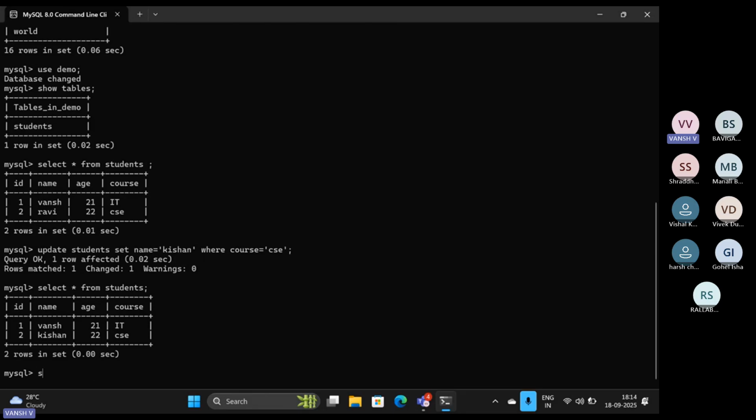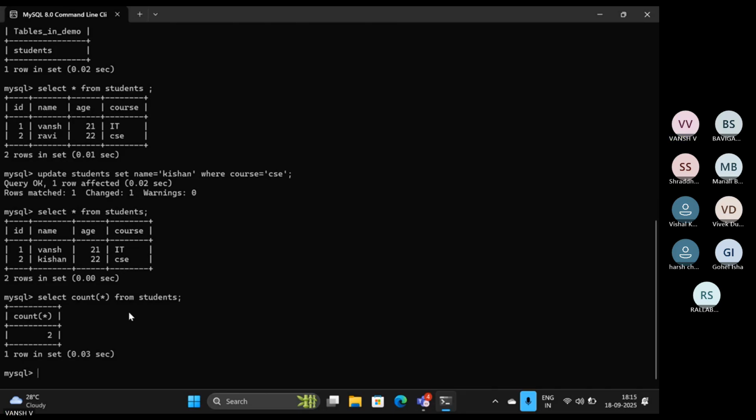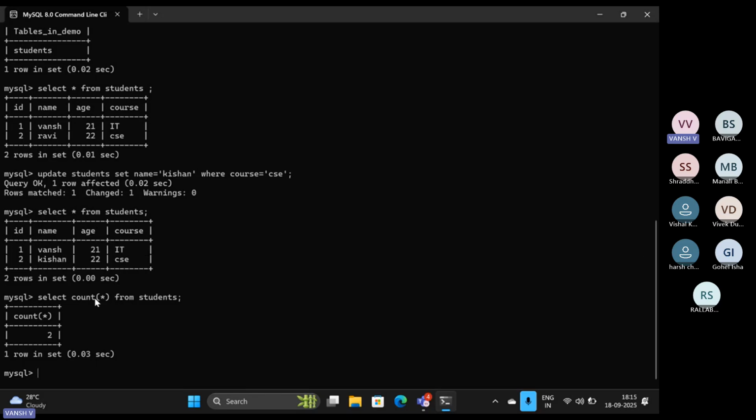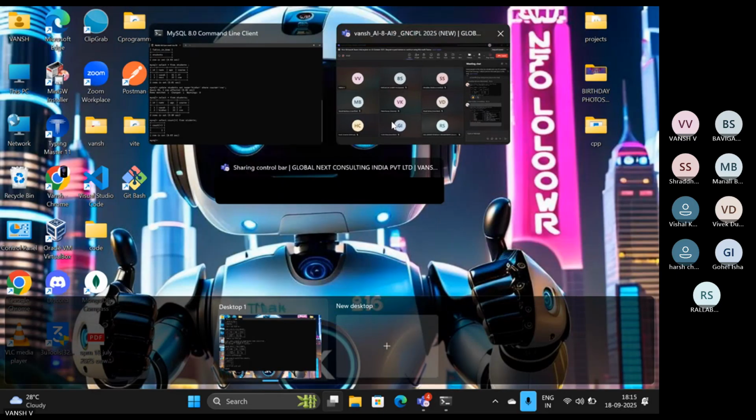So let's do that. We have to use select count, and inside that asterisk, from students, means count the number of rows in that particular table. Okay. So if I execute it, are you able to see we are getting 2 as output? Similar thing is there. Like you can see only 2 values are there in my students table. So this is what we are also getting.